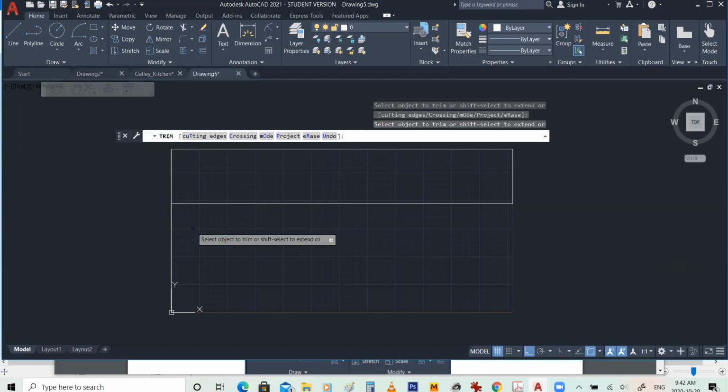Now I'm going to hover over the other side and also click on that, and it is deleted as well. I'm just going to press Escape on my keyboard to get out of the trim command.